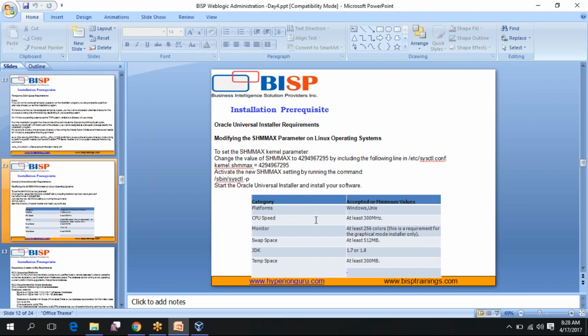So for Windows or Unix, CPU speed should be at least... SHM max means shared memory max. There is something called shared minimum, shared maximum. So it is all defined at kernel level. Kernel is the heart of your Unix operating system, and anything you run eventually goes to the kernel, and the kernel executes it based on resources.